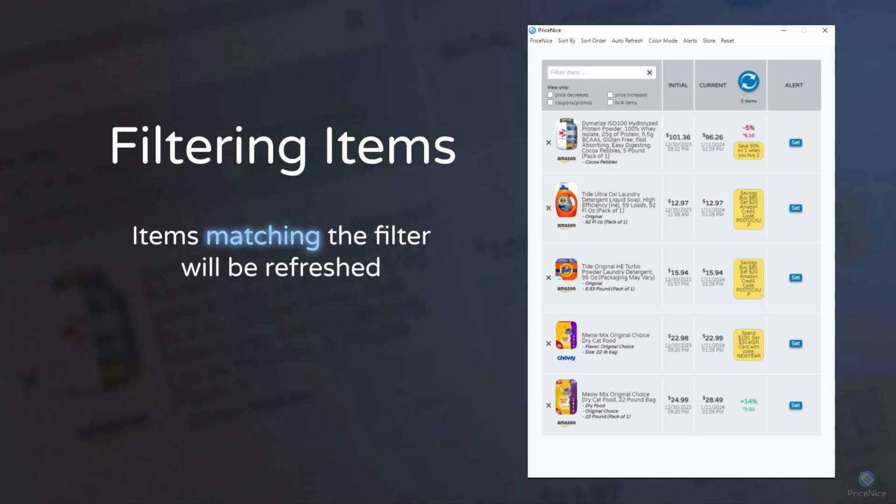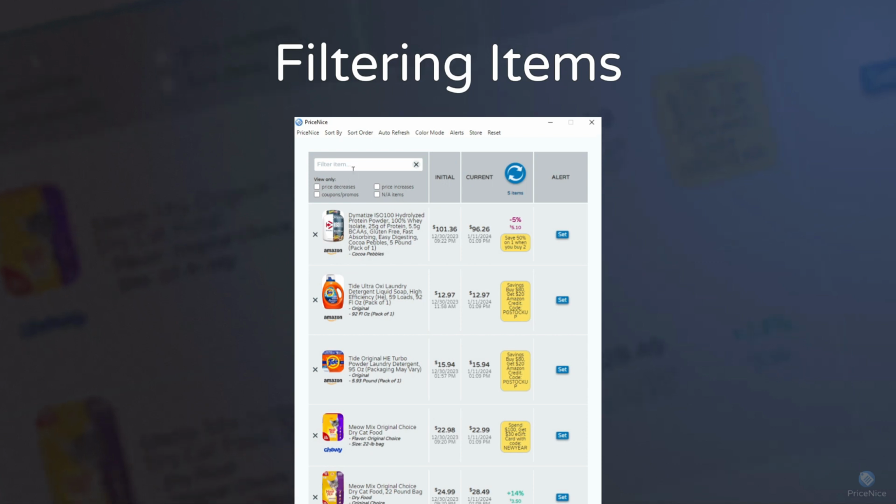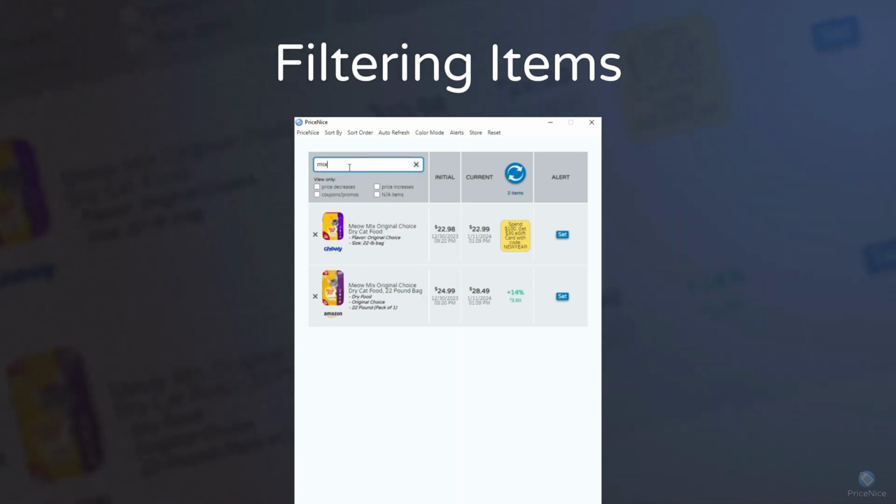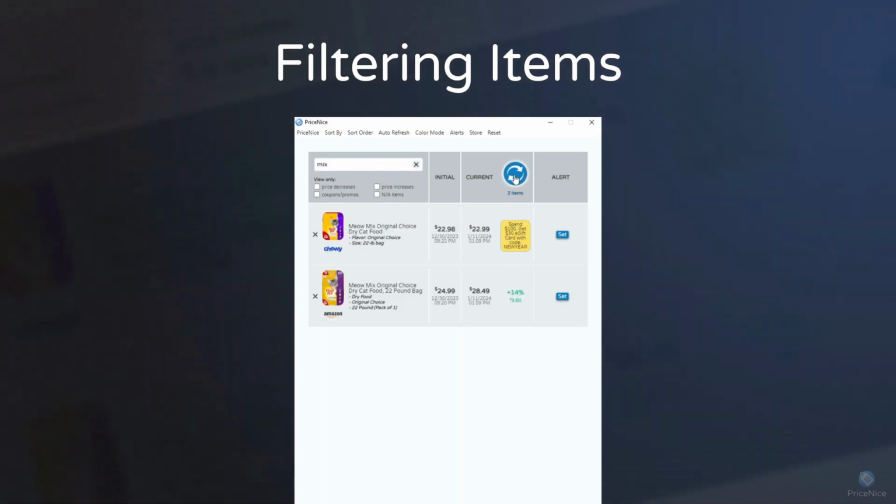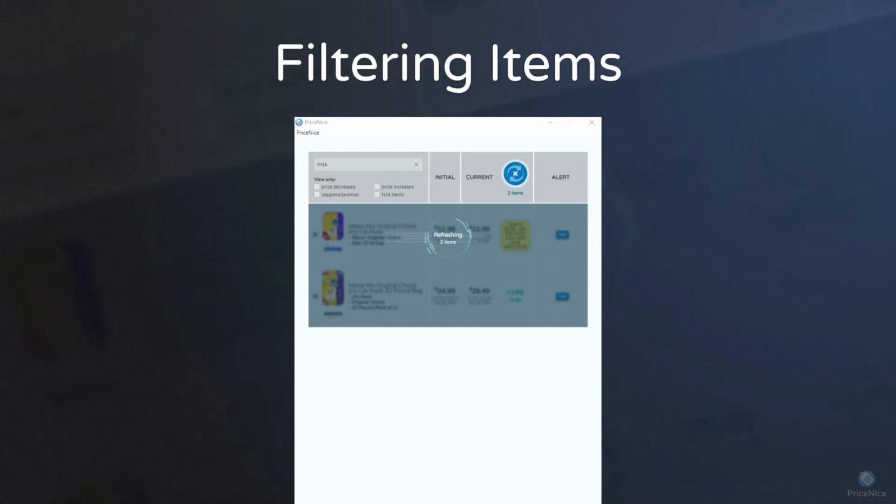Items matching the filter will be refreshed. This is useful for getting price updates and checking for deals on specific items. Otherwise, all items will be updated if no filters are selected.